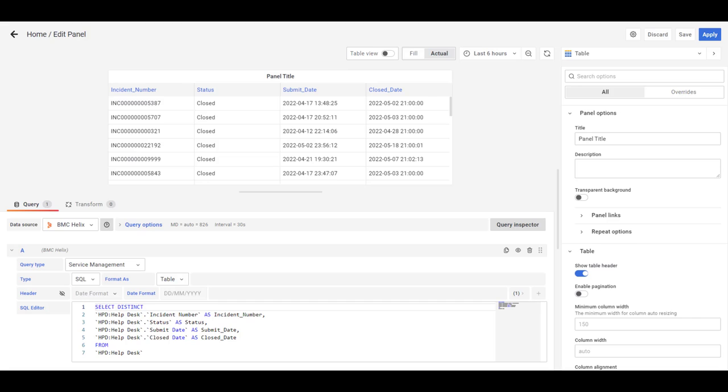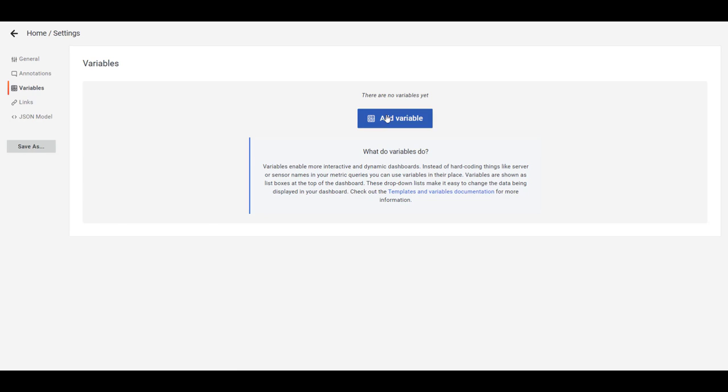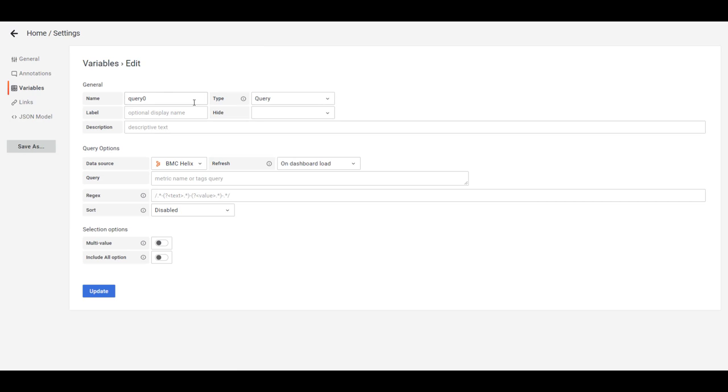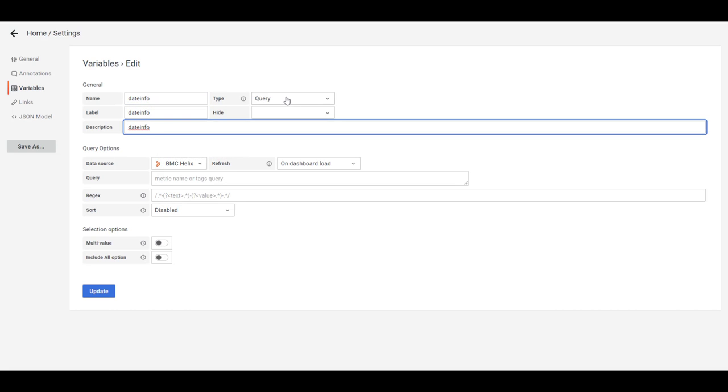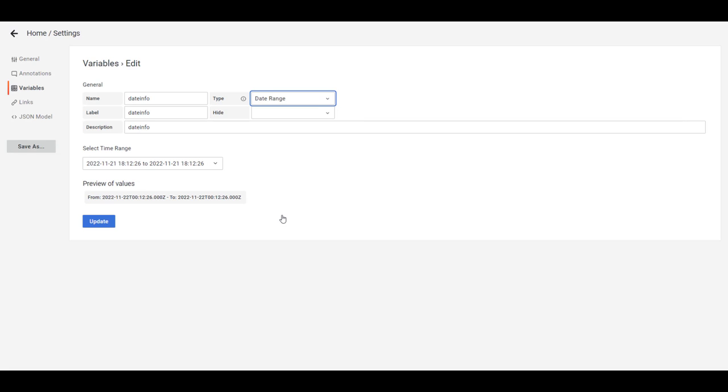So there is an alternative method. In this case, we're going to use variables in order to use the date picker differently. So we're going to create 3 variables. Okay, I'm going to use it as example. The first one is going to be date info. We're going to do that as a name, as a label, and the description as well. The type is going to be date range. Okay, and that's it for this variable.